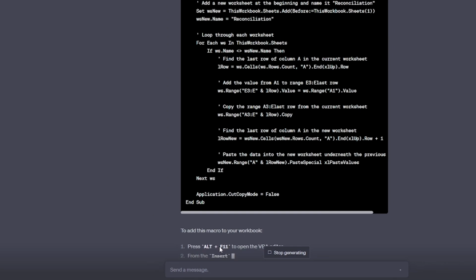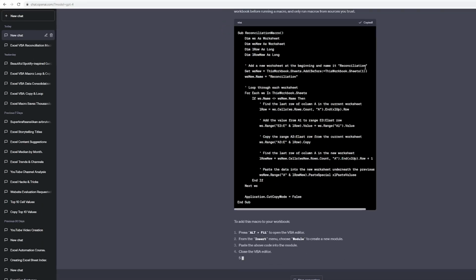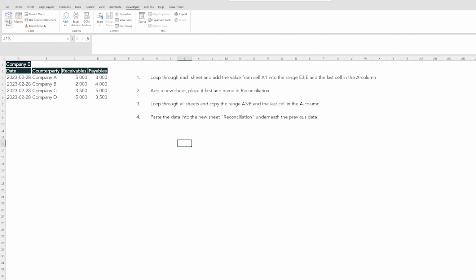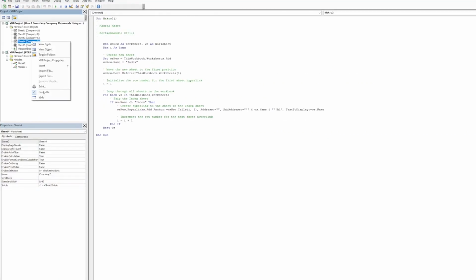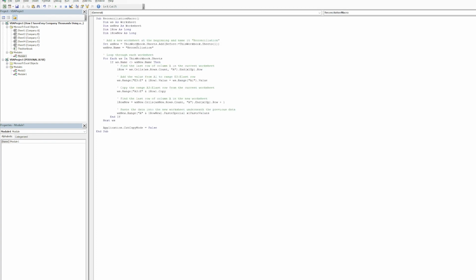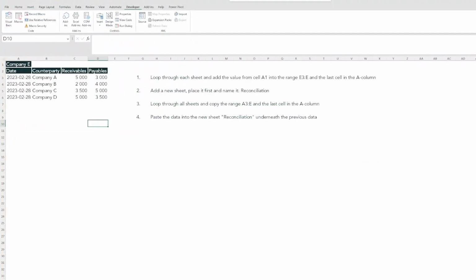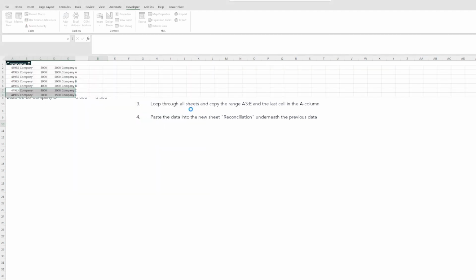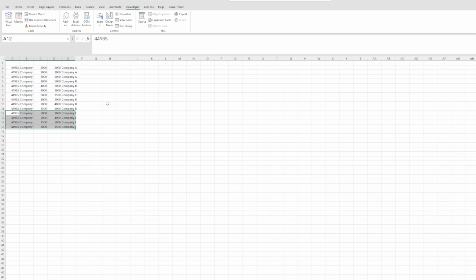Let's see what happens when we copy the code, go to Excel, head over to the Developer tab, go to Visual Basic, add a new module where we insert our macros, or you could press on Insert up here, and then paste it, go back to our Excel sheet, go to the Developer tab, Macros, and run the reconciliation macro. And here is how it looks, and it looks actually exactly how we wanted it to look like.